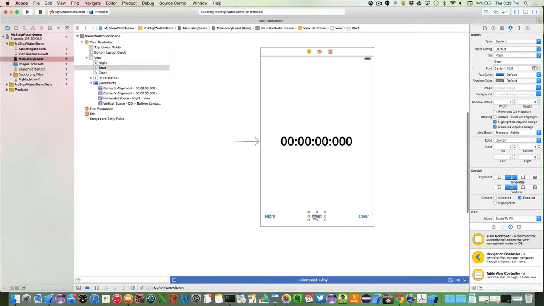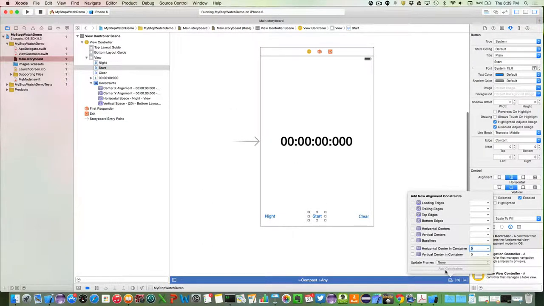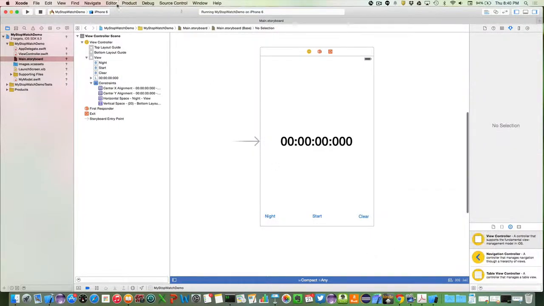So let's start. It's a little bit different because I'm not going to pin this thing to the wall on the left or the right, because when I change devices, that's not going to work for me. I want to center it. So one of the things I could do is select that and go to the align menu here. Okay. And I could say horizontal center in container, or I could go through the menu here.